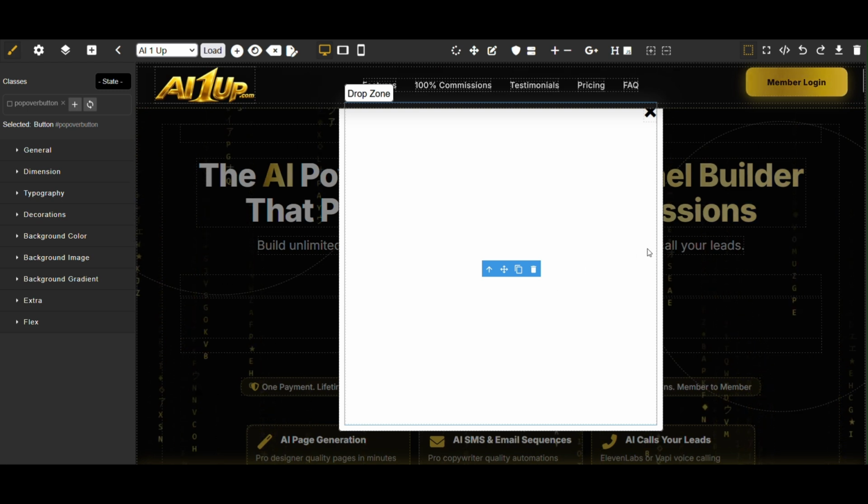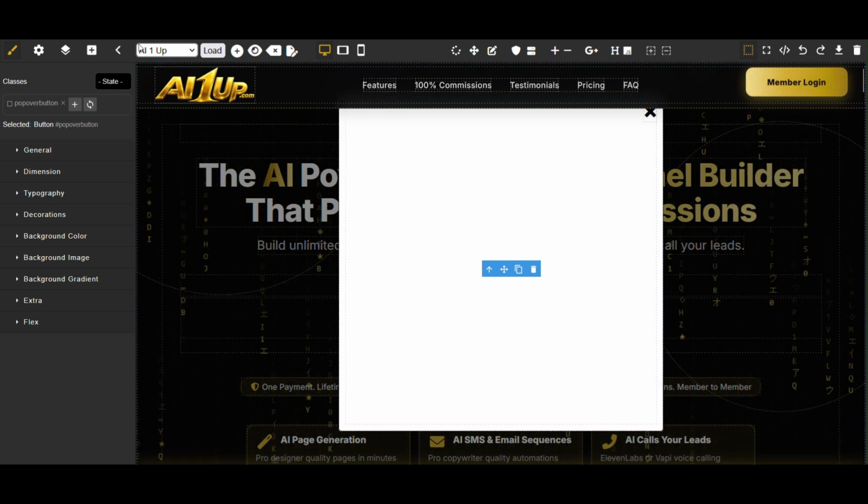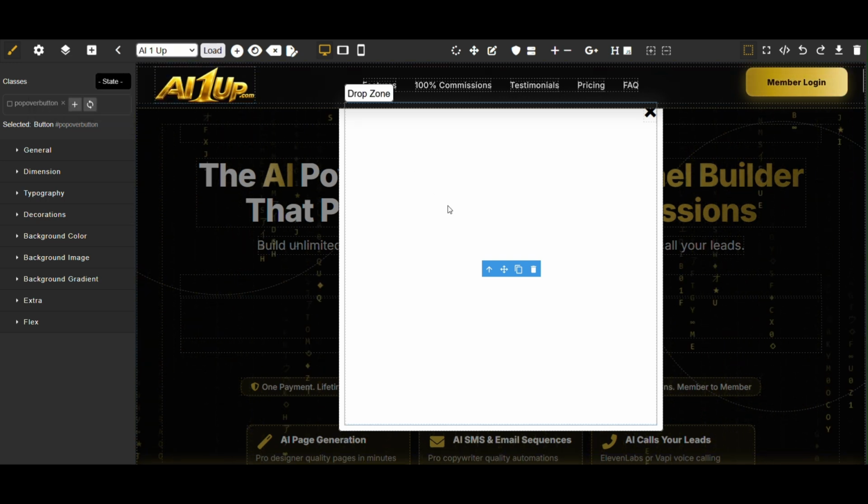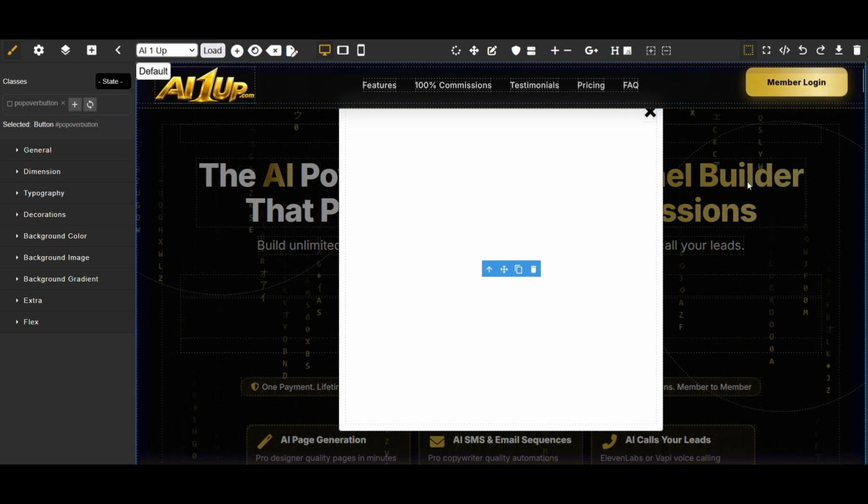So again, you can just tell the AI to do all these things for you now. So these are really not necessary features. So in most cases, you can just pretty much ignore all of that and just use AI to build your pages for you with anything you want on the pages.